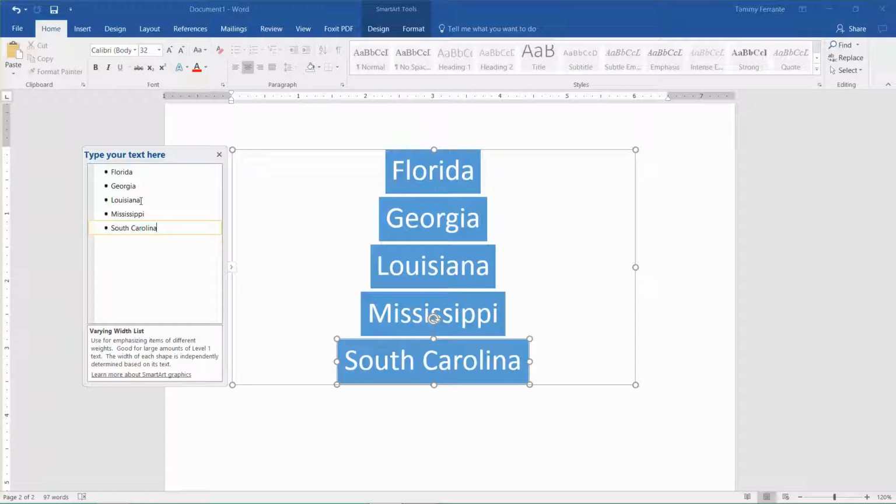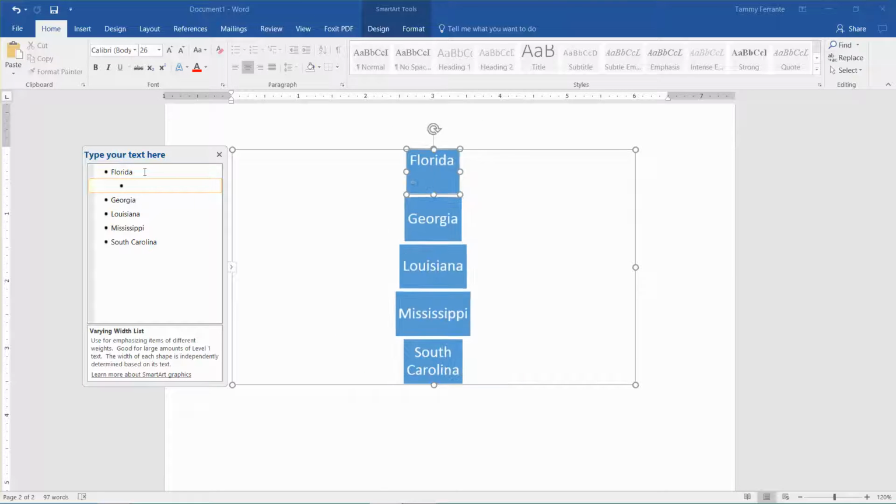Okay, so we just did it for the states. Now you'll notice that all of these have bullets. Well, these are all considered primary bullets. I can do secondary or second level bullets by clicking Enter, Tab, and just do Tampa. Go down to Georgia, Enter, Tab, and we'll do Atlanta.